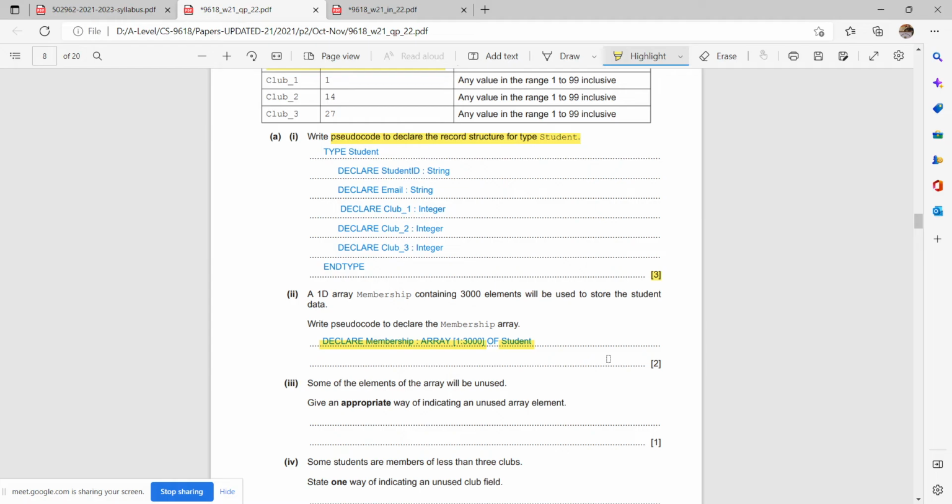Okay, and in the same way, for this question, 1 mark is for writing this type and end type, and 1 mark is to rightly assign the string data type for student, student ID and email, and 1 mark is to rightly assign the integer data type for club 1, club 2, and club 3. This is how they will give you 3 marks.